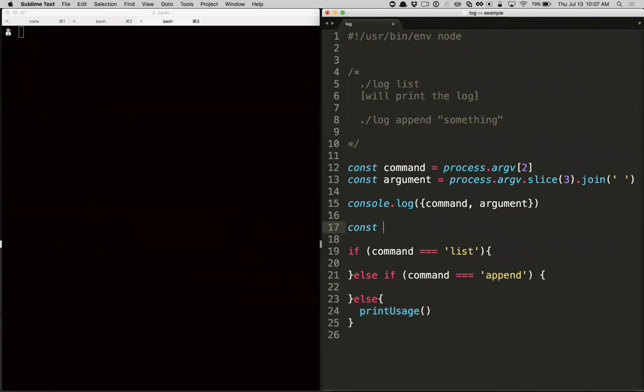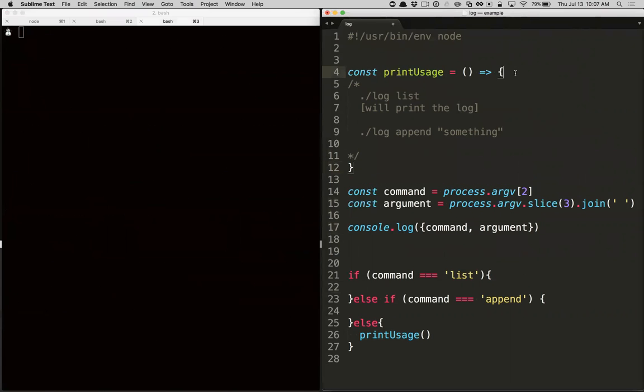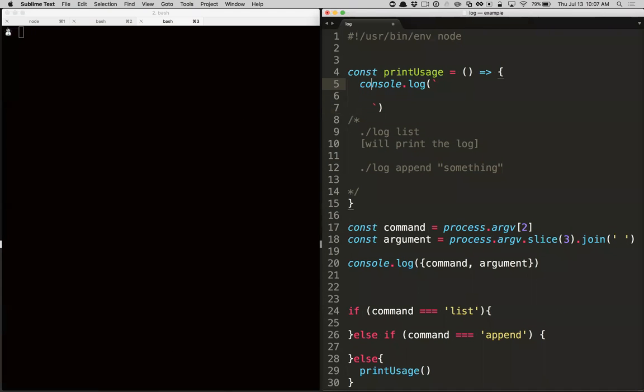So we'll take what I wrote up here, and we'll create a function that just prints this stuff. So console.log, with backticks for multi-line.